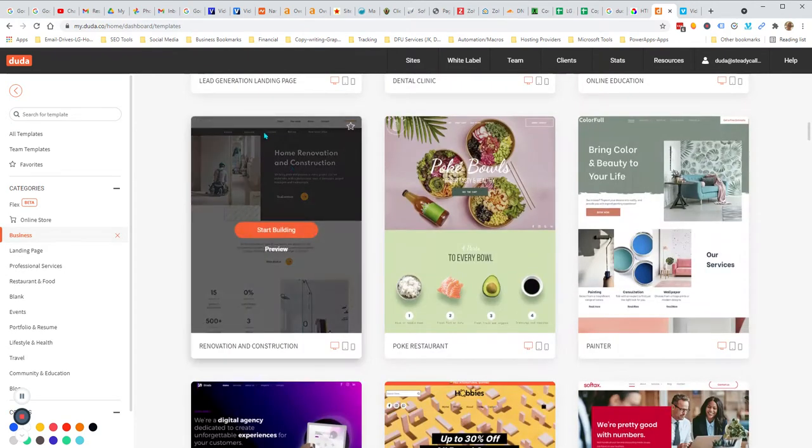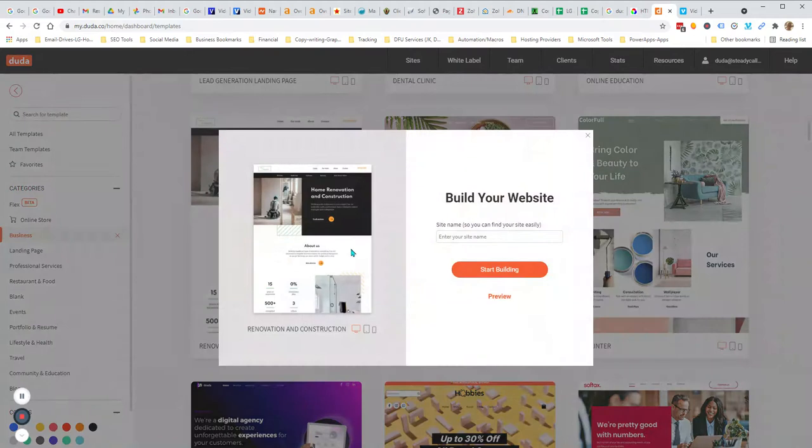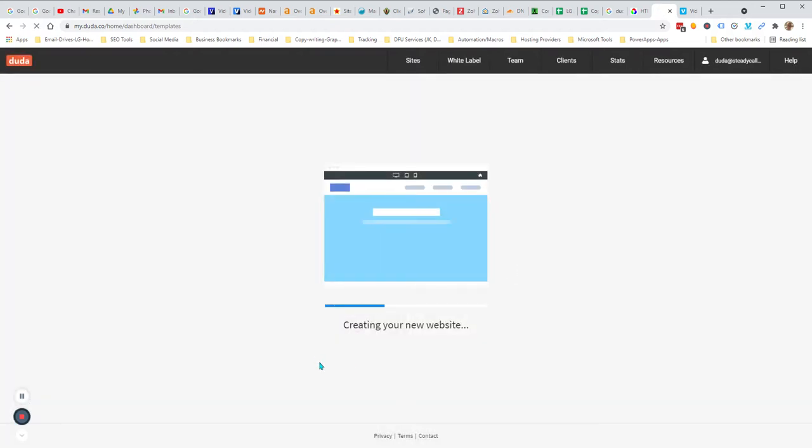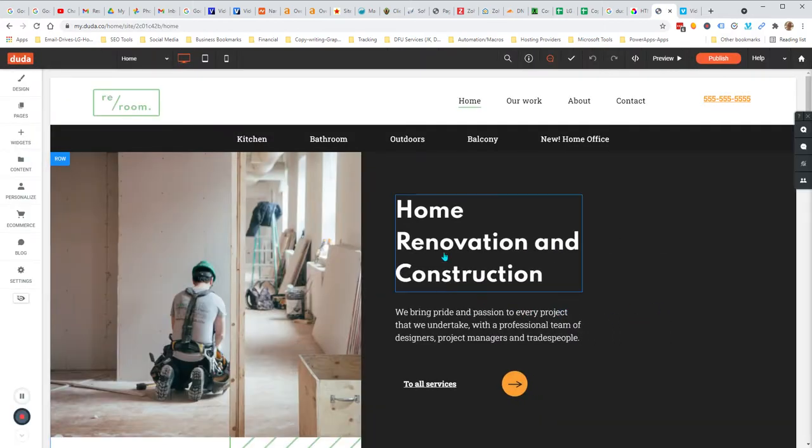So let's go up here and choose the home renovation and construction, and we're going to click on start building. So now we want to pick the site name. Site name should be equivalent to your business name. In this case, I'm just south of Sioux Falls, so I'm going to go with Sioux Falls Construction and Remodel Incorporated. Okay, so now we're going to click Start Building. Now it's setting up the template and copying it, so then we can go in and customize it.